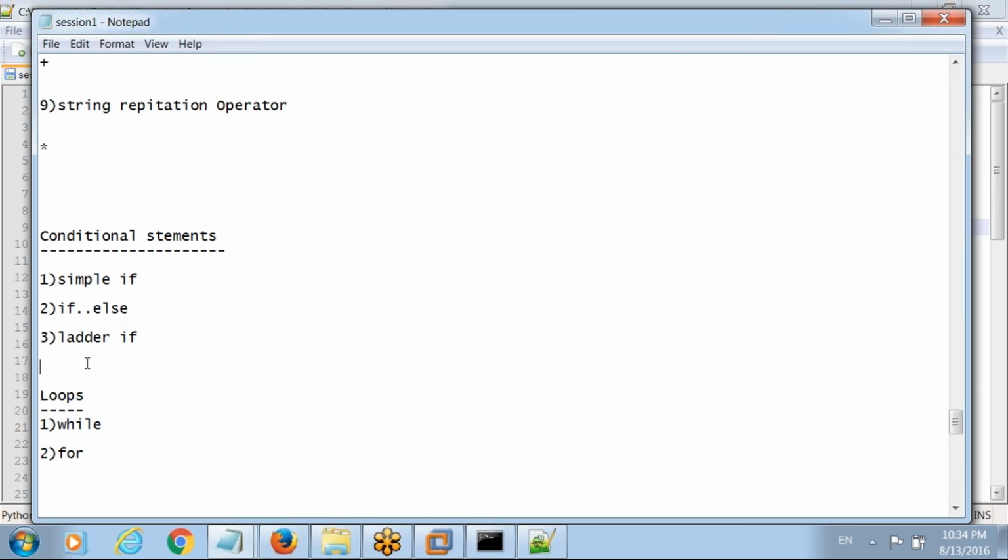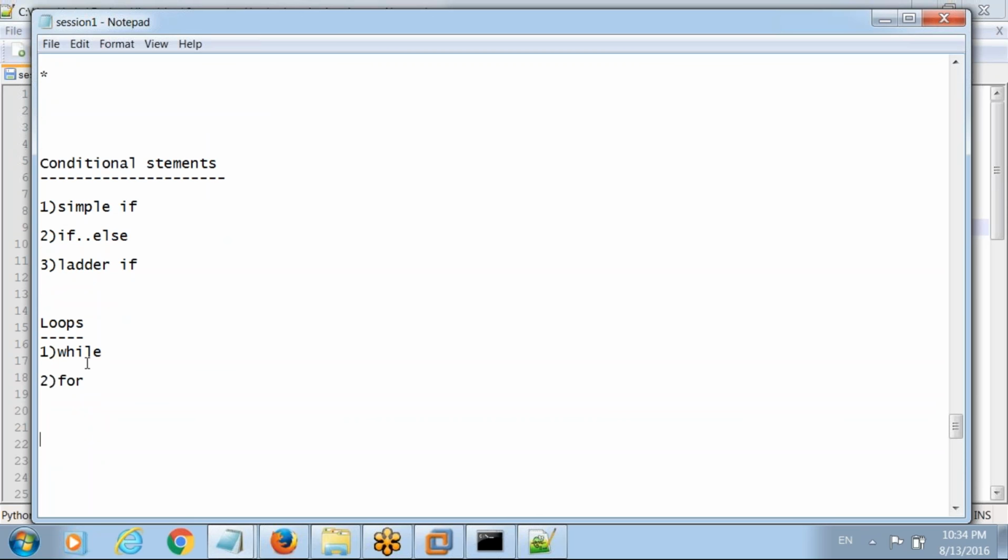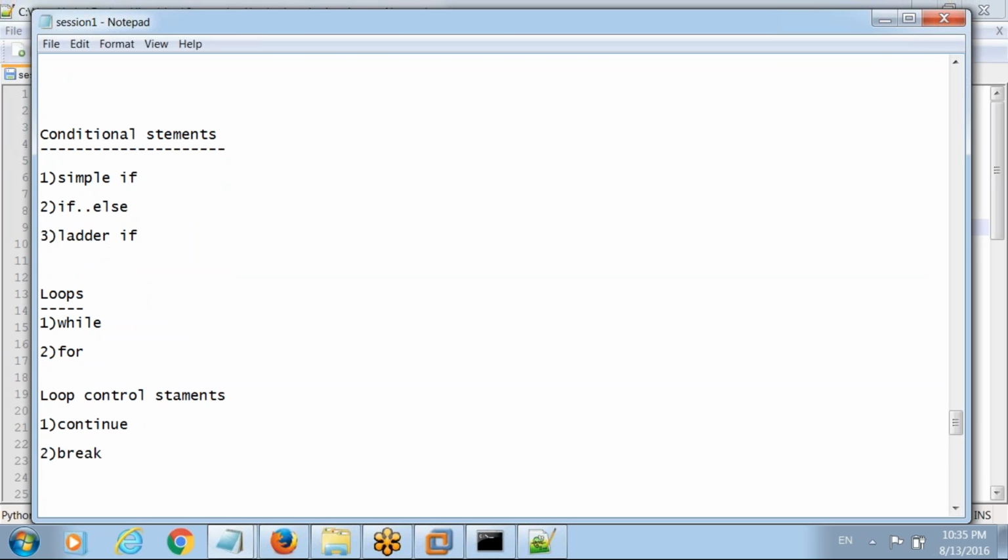Now coming to the loops, we have while and for loop, and loop control statements. Loop control statements we have are continue and break, and pass statement as well. We generally use continue and break. These all are conditional statements and loops. Everything is the same as other programming languages, but we have the indentation concept in Python. You should know how to write the syntax and all.